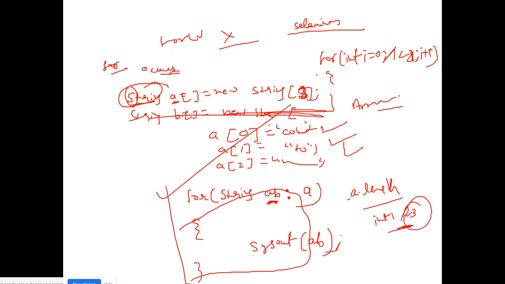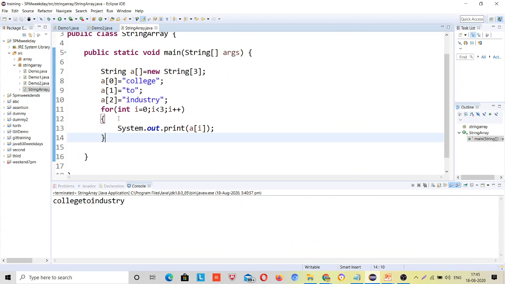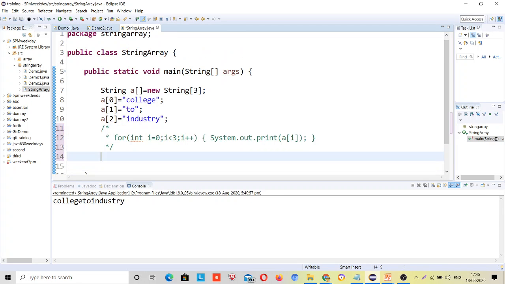So when to use the for loop? When you have the values, right? But when you are working with objects, use this for each loop, right? So I hope you got it. Now I'll be running it simply with this for each loop. I hope you guys got it.